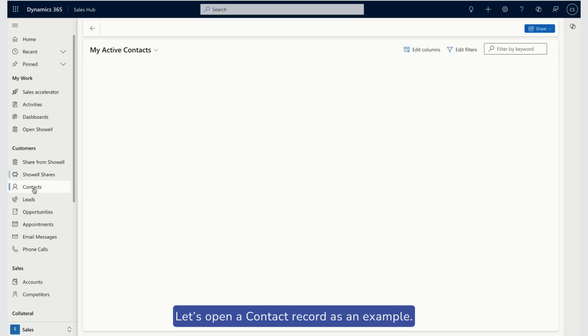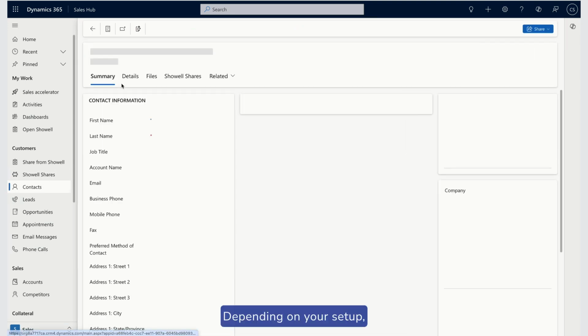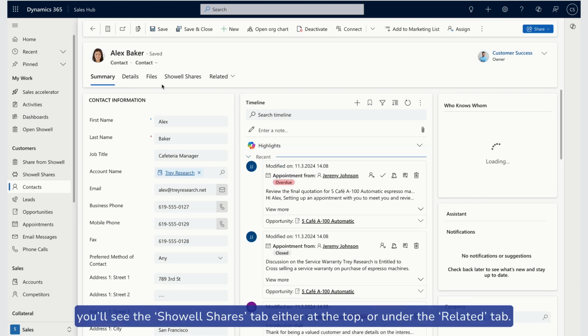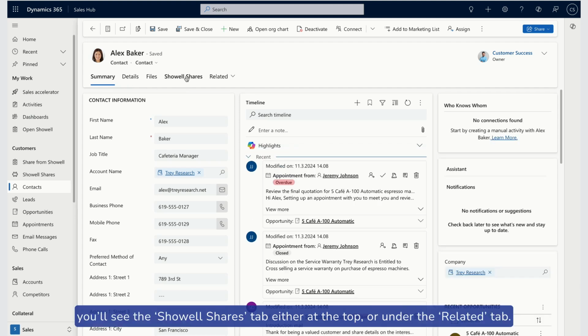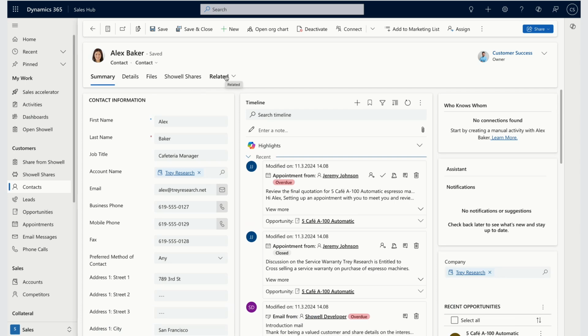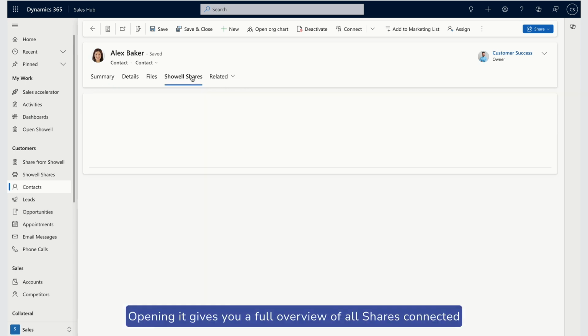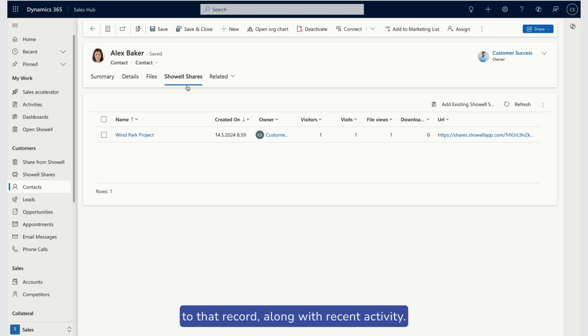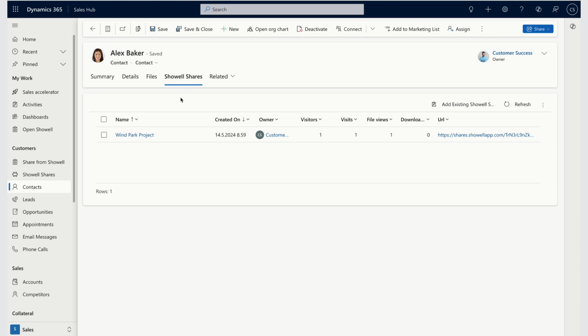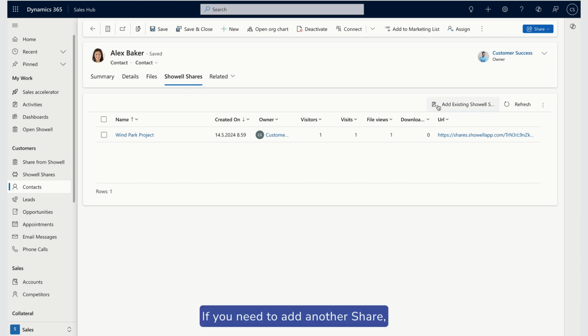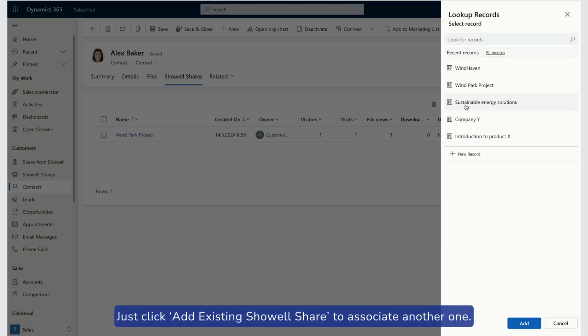Let's open a contact record as an example. Depending on your setup, you'll see the Showell Shares tab either at the top or under the Related tab. Opening it gives you a full overview of all shares connected to that record, along with recent activity. If you need to add another share, just click Add Existing Showell Share to associate another one.